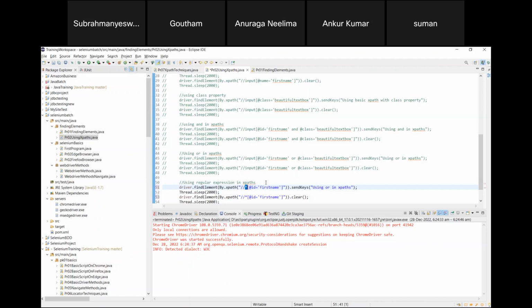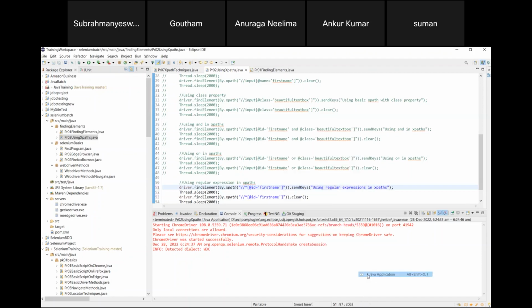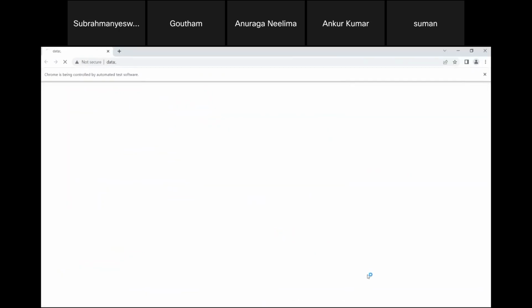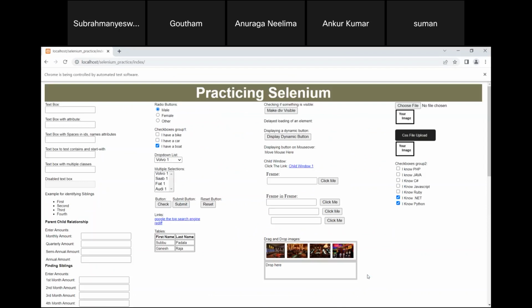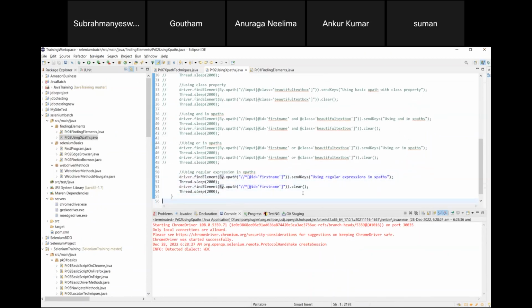Okay, so now let me run this one using regular expressions. Let me run it, run as Java application. It opens the page, and after 2 seconds it enters the text using regular expressions, and then after 2 seconds it clears that one. So this is how you can use regular expressions in an XPath.